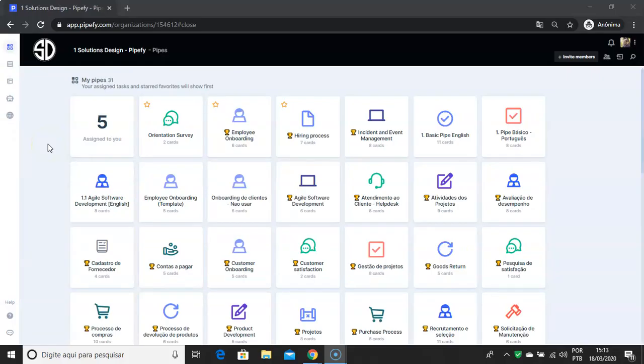So this is your organization page. Every time that you log in into Pipefy, you will end up in a page similar to this one. Each little square represents a pipe, or a process to be managed inside the tool. Here on the left sidebar, you can quickly access the pillars of our tool: databases, reports, automations, public portals, and of course, pipes.